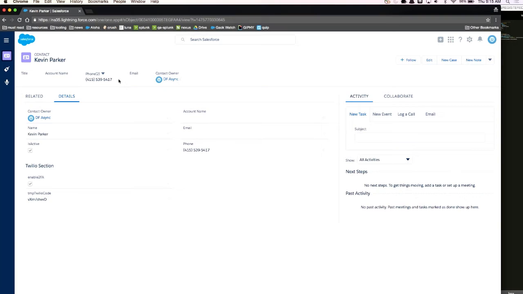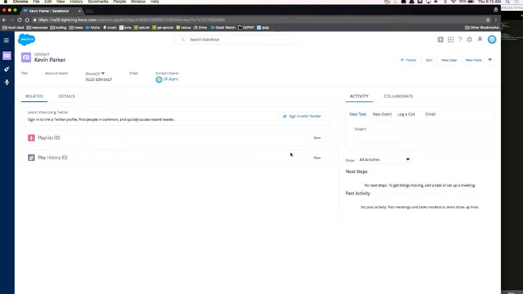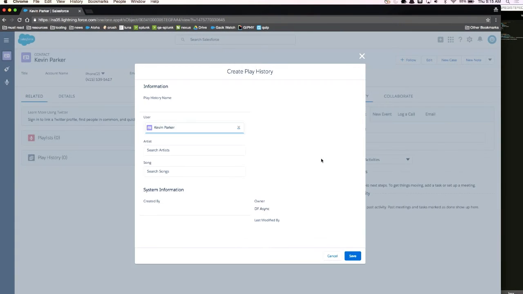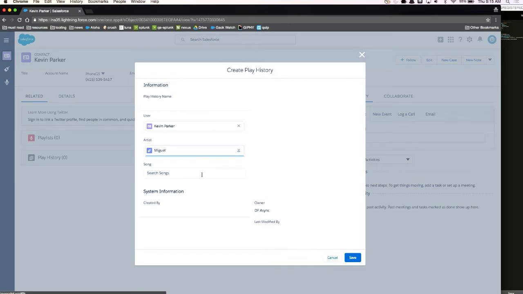So let's say Kevin already received the code, he already authenticated, and he starts playing some music on the service, right? And I'm storing that information on my service. Let's say that he loves R&B, so he likes Miguel. Anyone familiar with him?